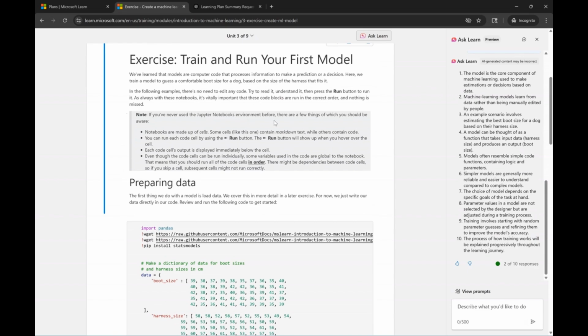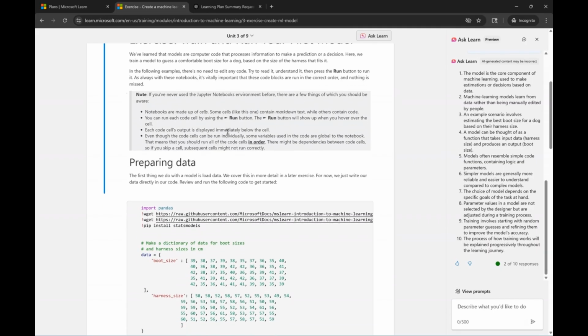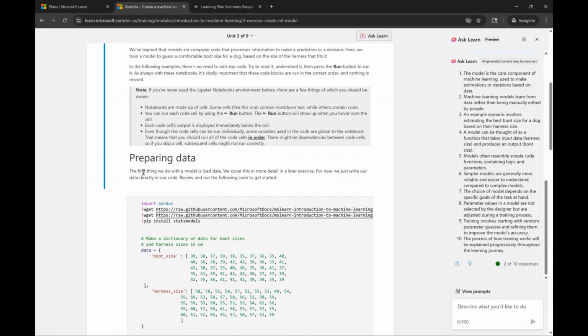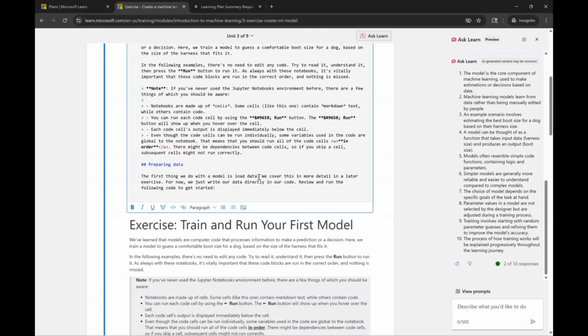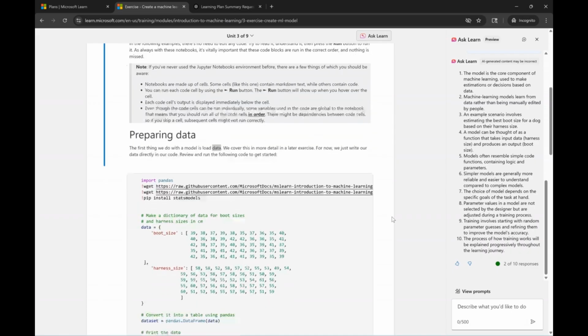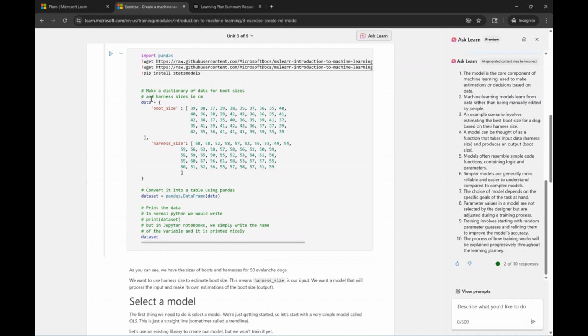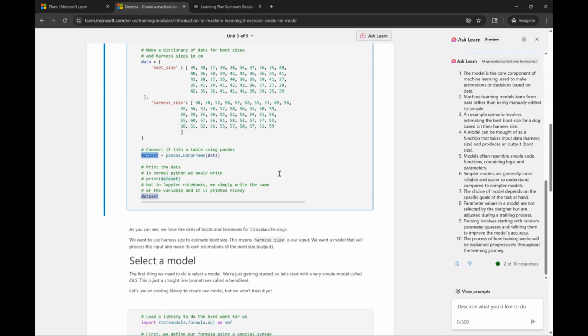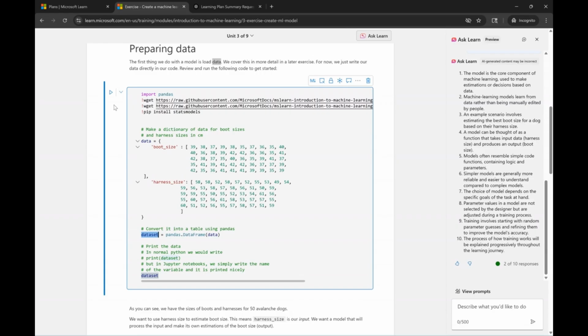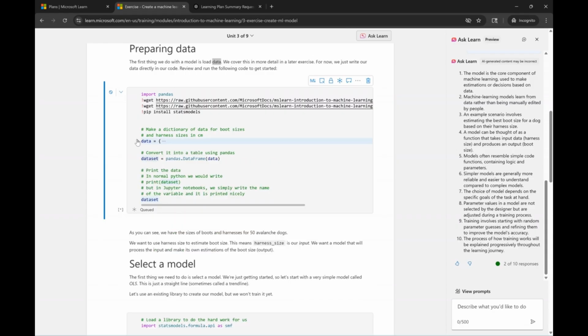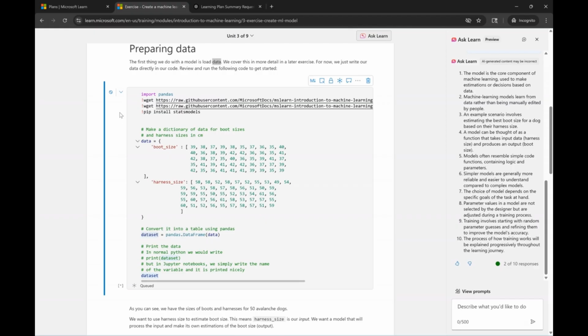Once you start the exercise, it will open a sandbox. In this exercise you can train and run your first model. Here are some instructions on running the Jupyter cell. You can run each and every line one by one. Here first we'll start preparing data. For now they are loading it manually in the code, and they are creating a dataset.